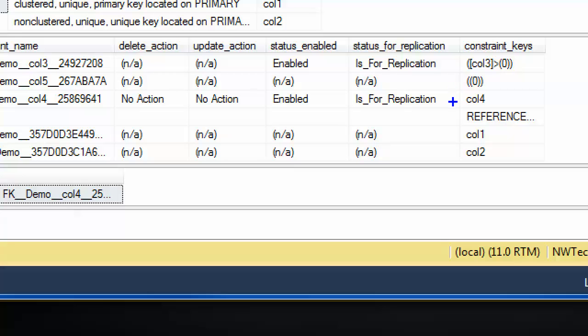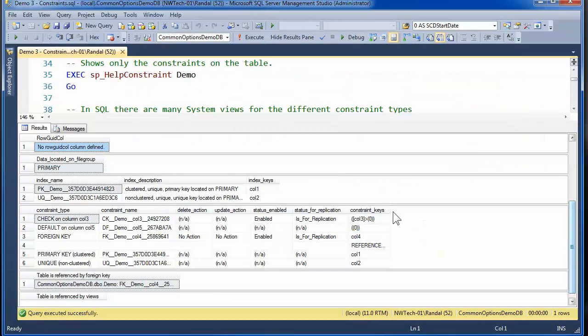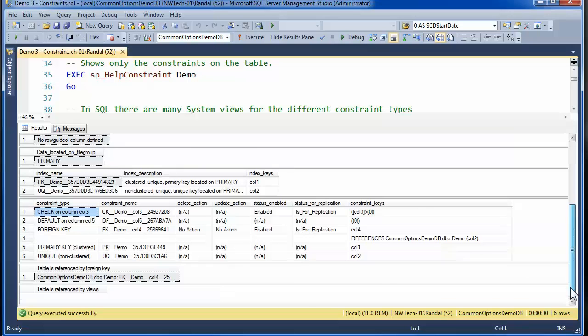The next one down was the foreign key constraint, and what it says is that column 4 references, and I'll have to actually unzoom here, give me a second, column 2. And then the primary key is on column 1 and the unique constraint on column 2. So this just gives you quite a nice little overview of what's going on on that particular table.